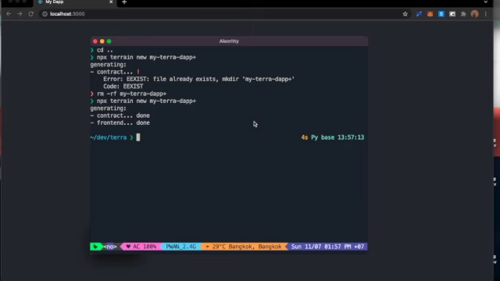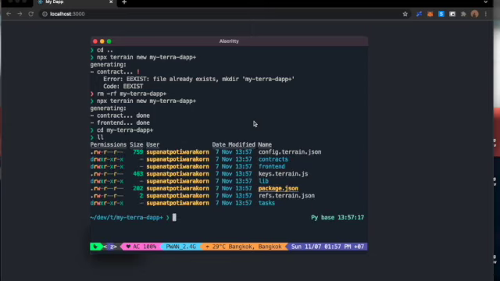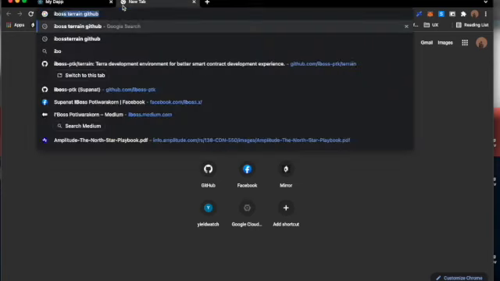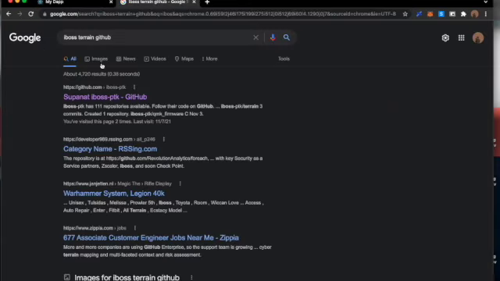Okay, so this is Terra, the development tooling, the environment for developing smart contracts and apps for Terra. And as you can see now, you can run npx terrain and then your project name, and you get these files, right? So let's look at the project structure a little bit.